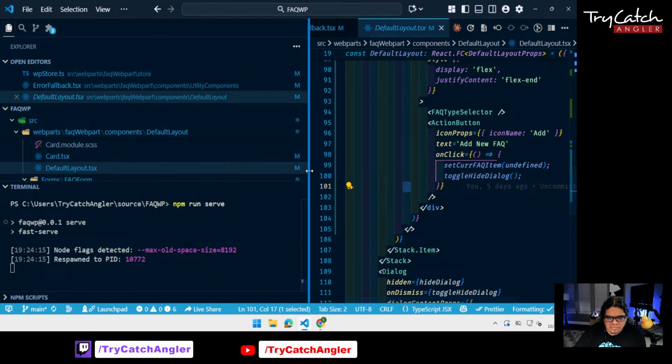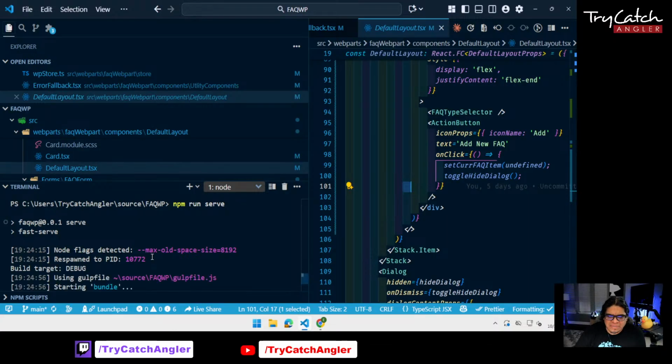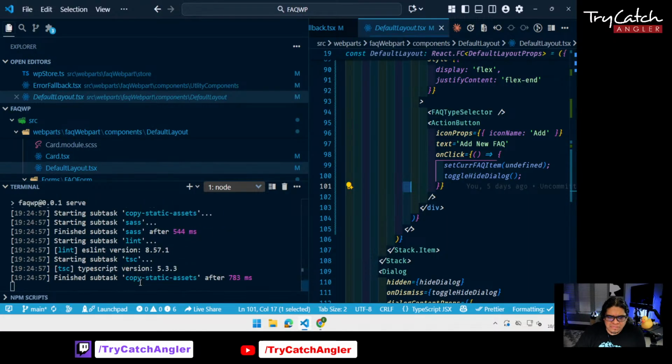Let's maximize this. And for the purposes of you being able to see, this is zoomed in a lot, so just bear with me. We're gonna try to get this web part started, so that we can see what it looks like on the page. And then once we have it rendering on the page, then we can determine what we're gonna do.